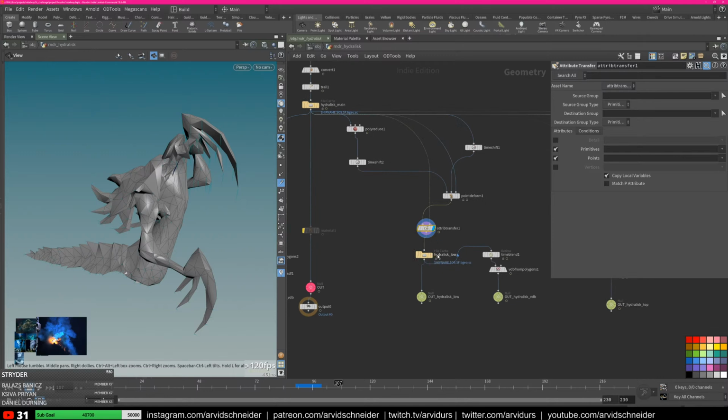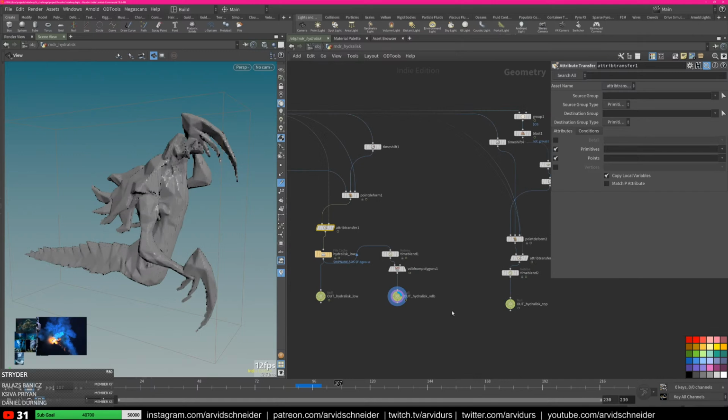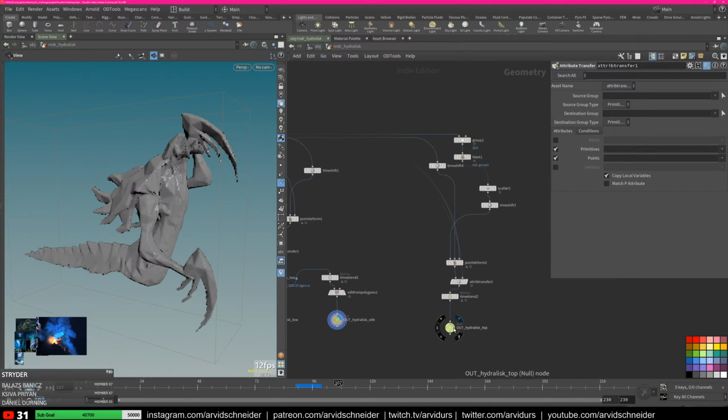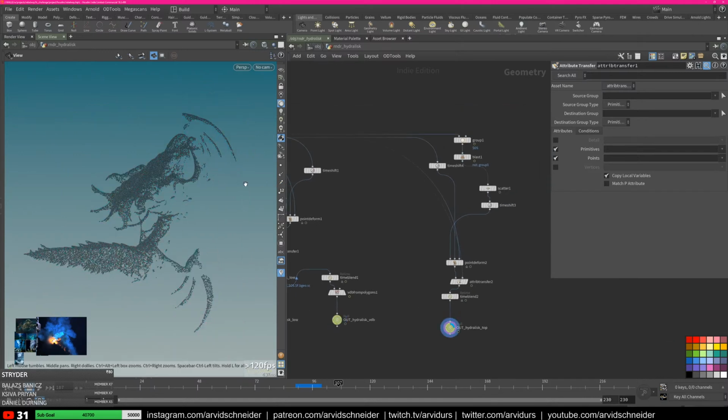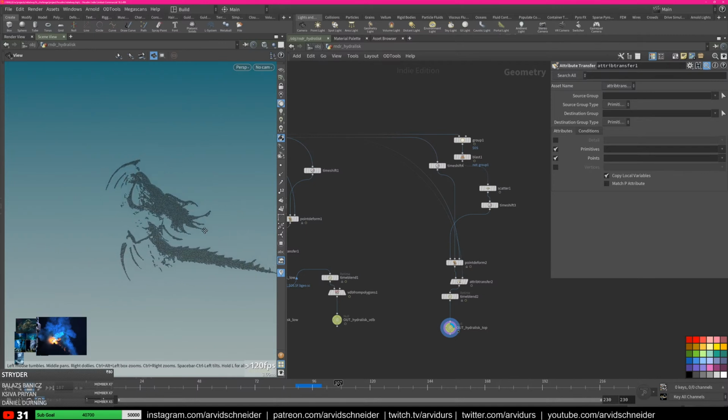And then obviously I have the Hydralisk glow, which is this, and then I have a low VDB, and I have a top thing, which is just particles, essentially from normals upwards direction, which I use to create these nice volumes on top of this.